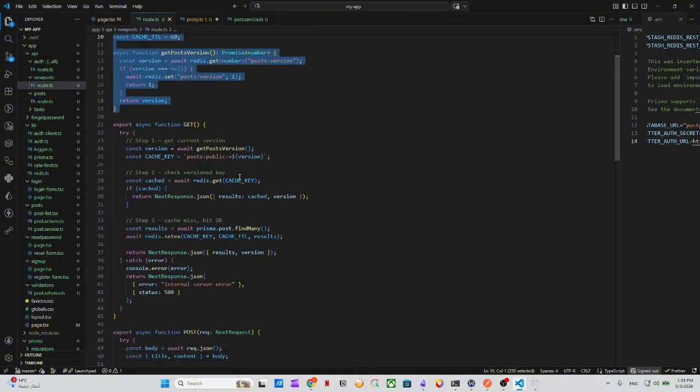So let's assume it's null now, and then we're going to check the version key: const cache equals await redis.get cache key here. The cache key is here. This is the format that we are going to use: post public, v, and the version here. Whatever version we get from post versions, we're going to put it here.